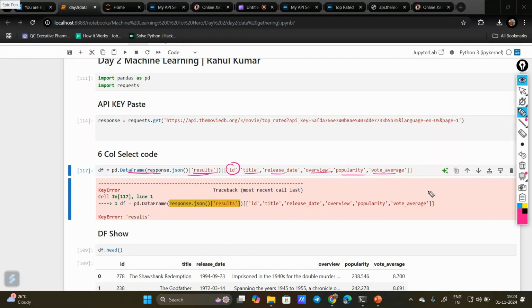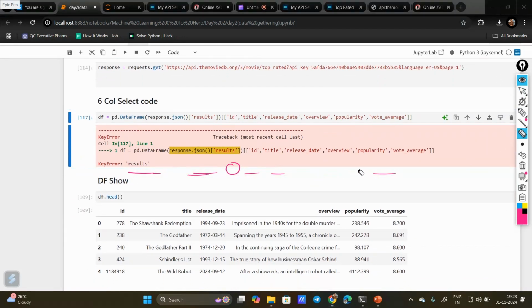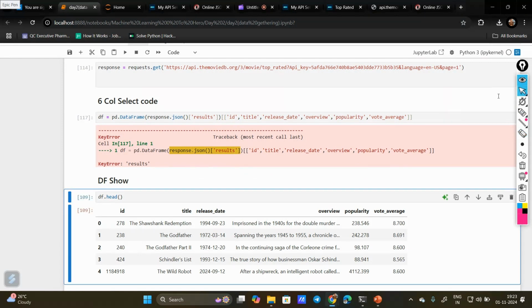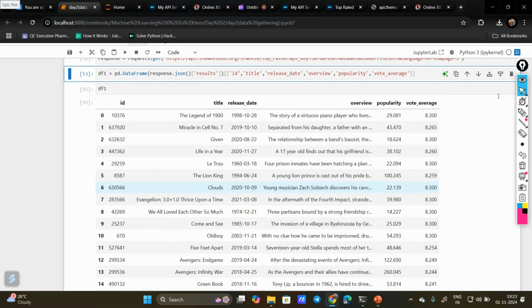After running this, let me show you. After running this, I am getting those six columns only. You can see here I am getting only the ID, title, release date, overview, popularity, and the vote average. I am getting only that. So this is the thing I am getting.